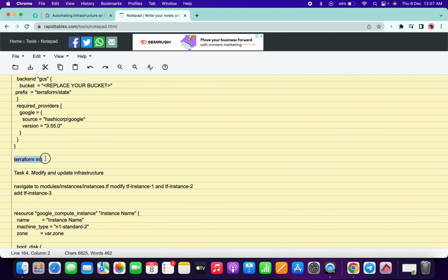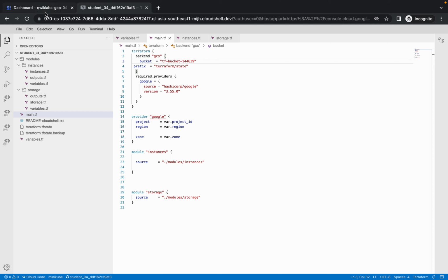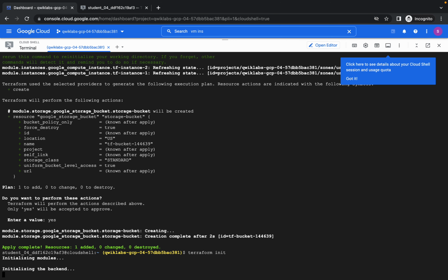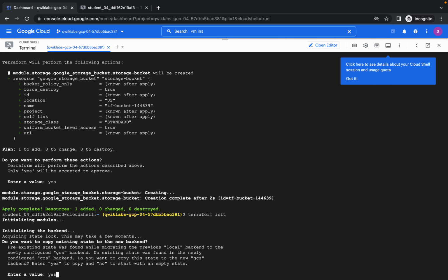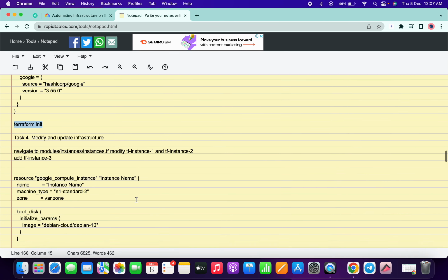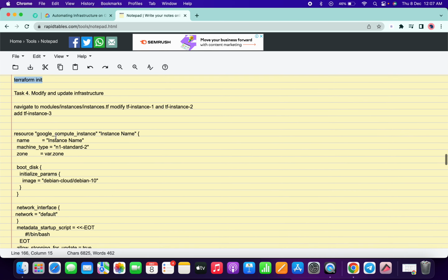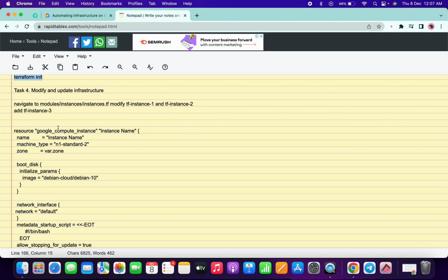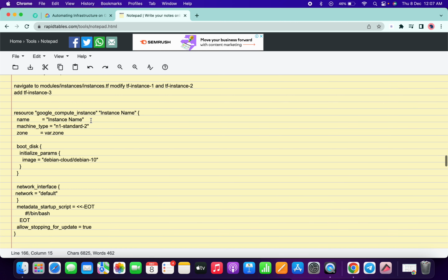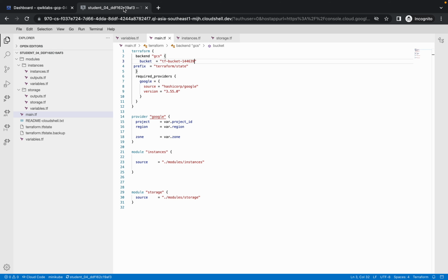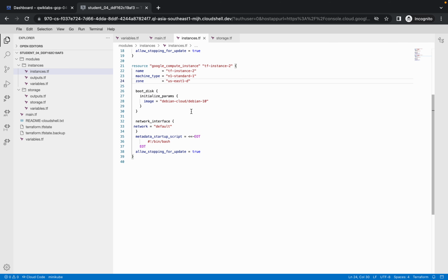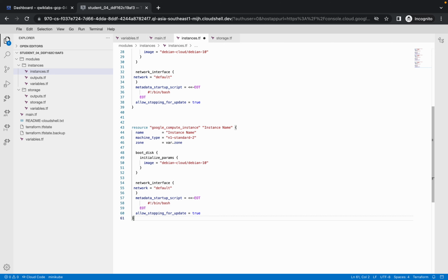Now just type Terraform init, copy that, come over here and run this. Again type yes, and now we are good to move ahead. Now we have to add a third instance in the instance.tf file. So just copy this content carefully like this, go to your editor in instance.tf like this and make the changes.